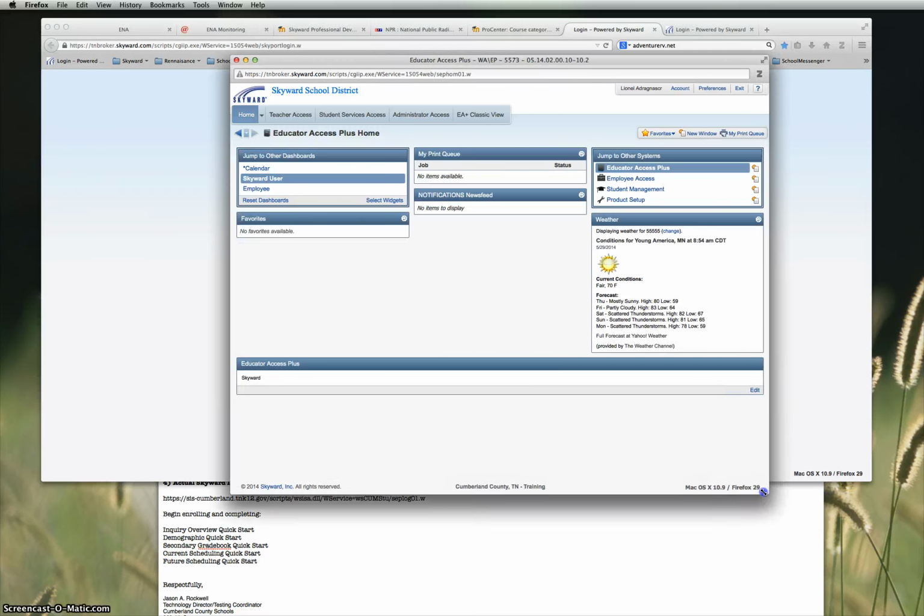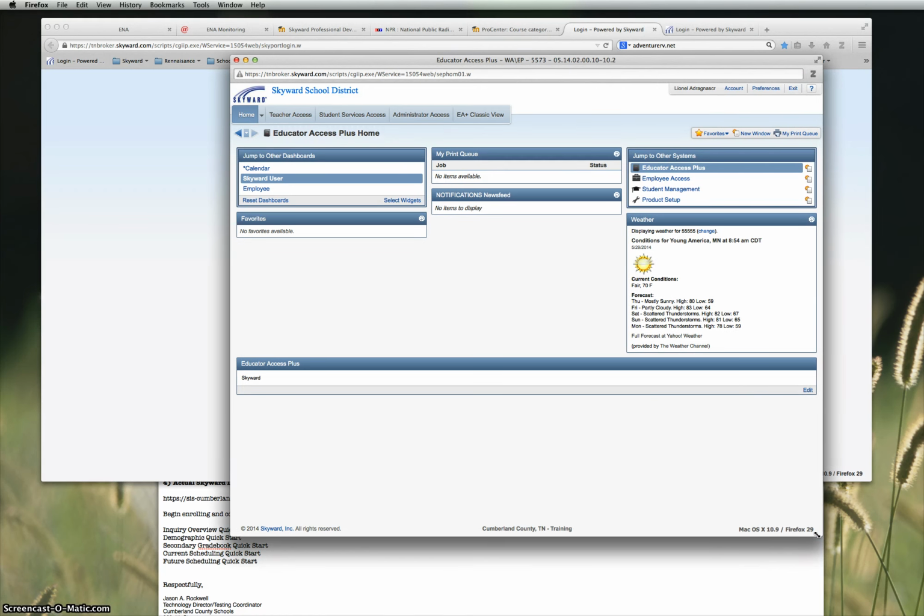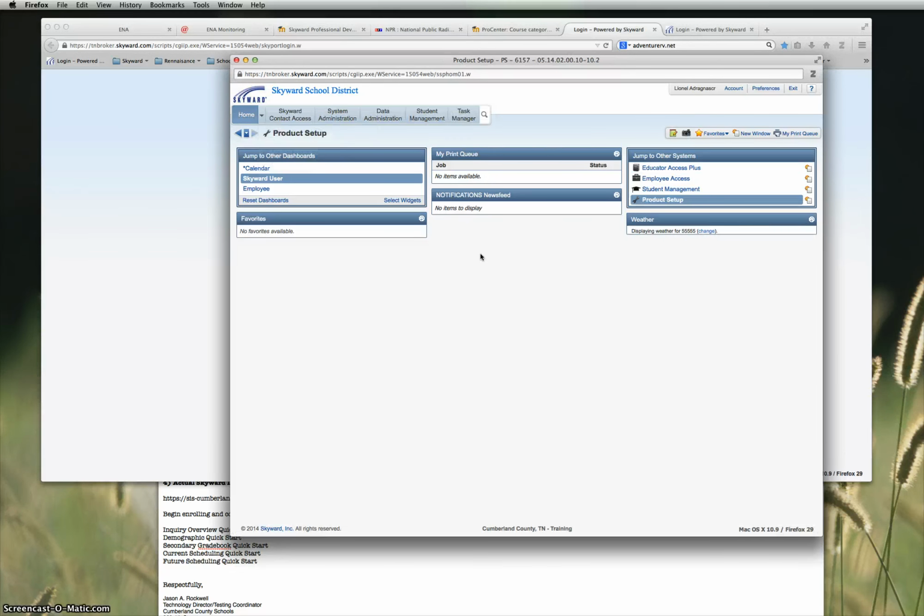Now, things to keep in mind about the training database. All of these things that you see up here as you start plugging in and going through product setup and all that stuff, you will not see all of this once you get into the live database because there'll be security restrictions in there. So in the training database, it allows you to see all the bells and whistles that come with Skyward. But again, you will not have all those. It'll be a little more trimmed down to your specific job or need when you get into the live database.